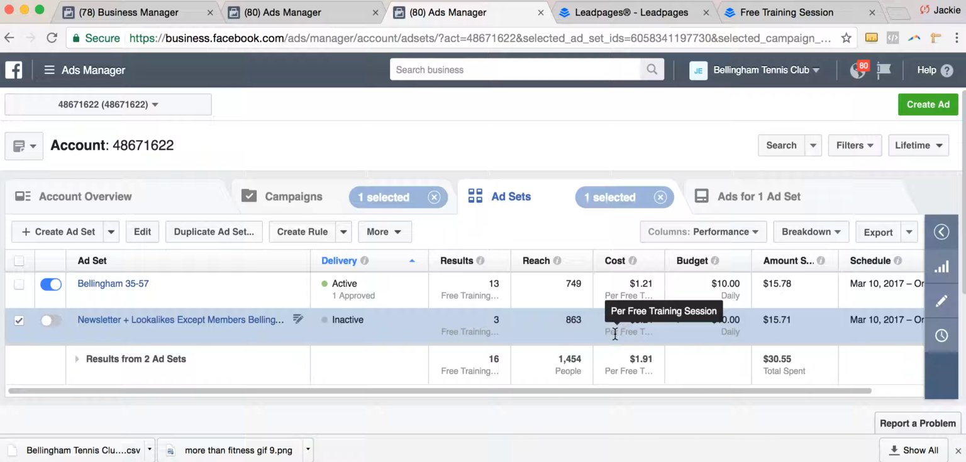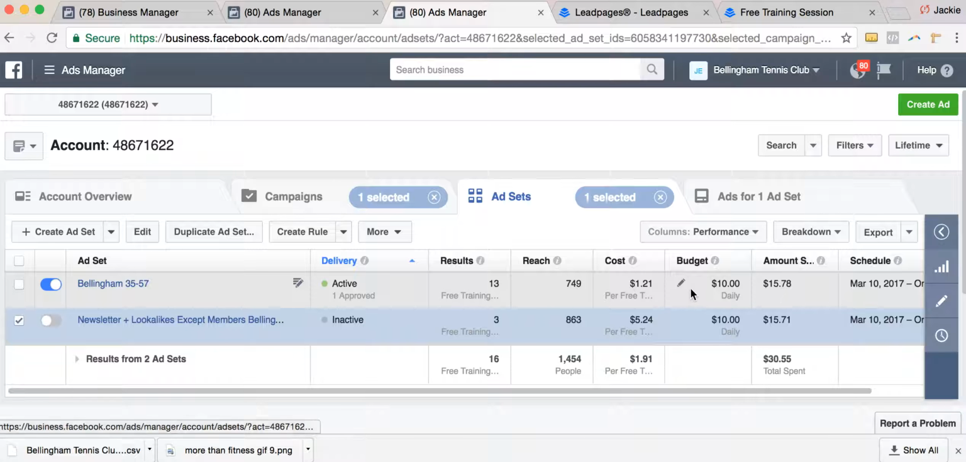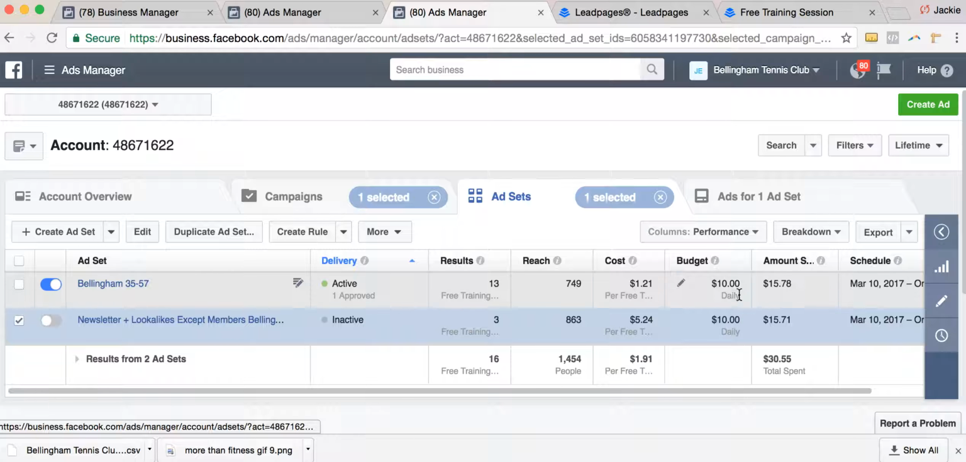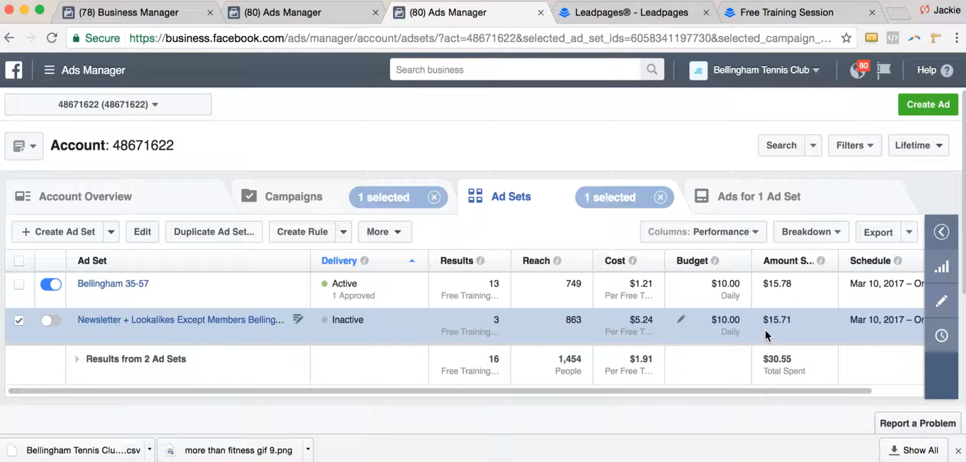And now I've just got the $10 daily budget, actually I'm running this as a $10 ad. But you must know that when you have several ad sets in your ad, your budget is 10 plus 10 plus whatever else you've got going on. It's not 10 total, it's 20 total here.